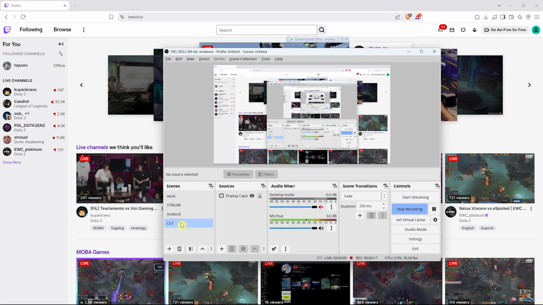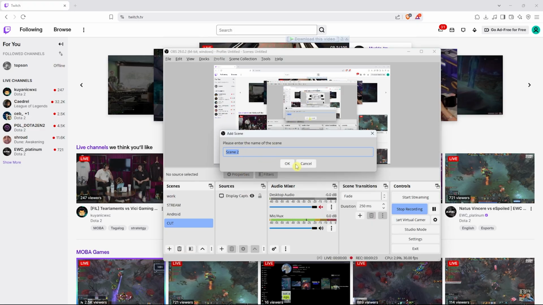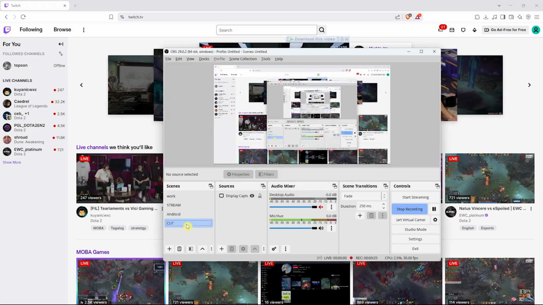And from here, you want to add a scene. So for example, I have the scene in here already set up. If you don't have one, you want to click here on plus and then name the scene in here. So in my case, I'll just name this cut.